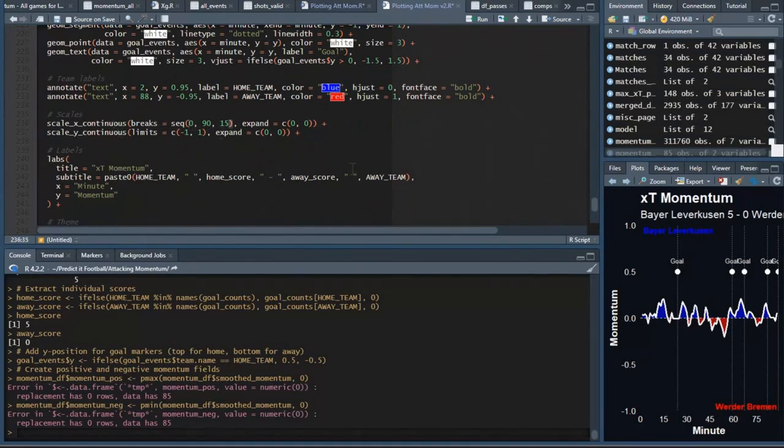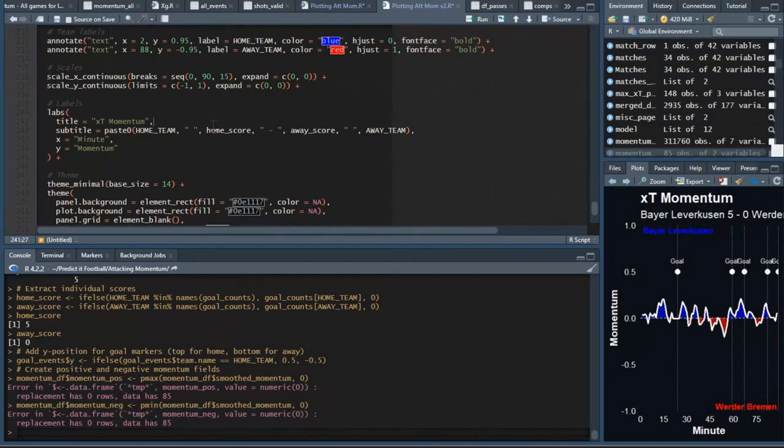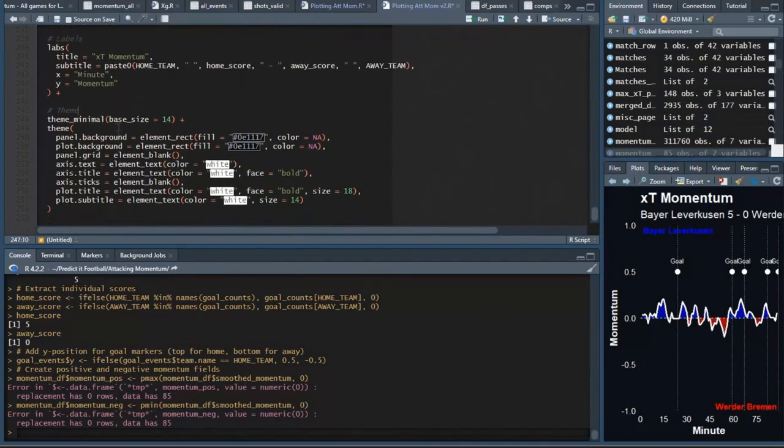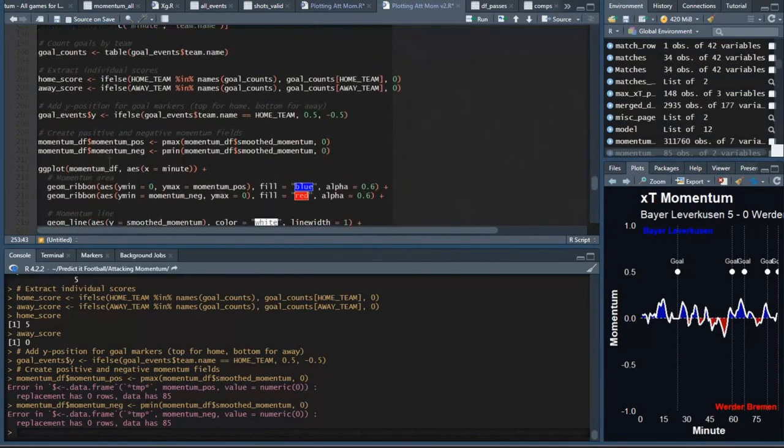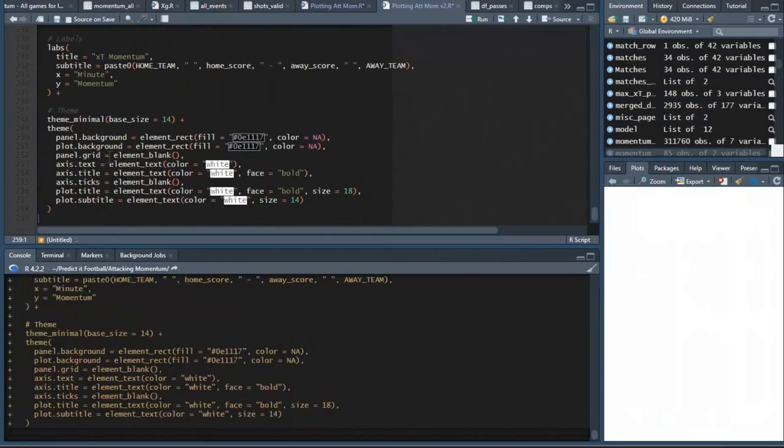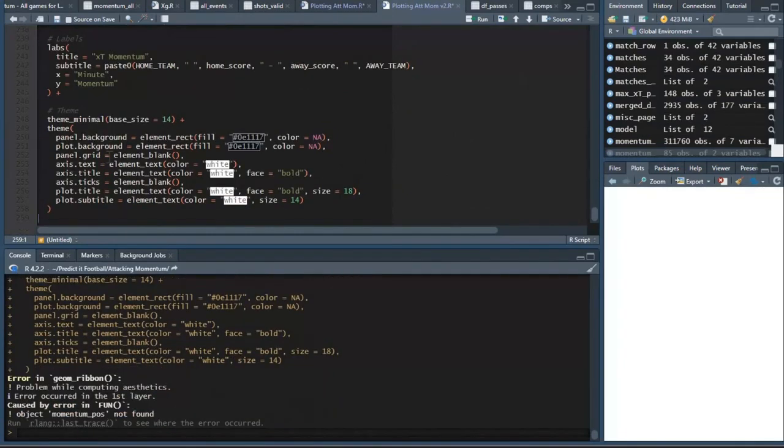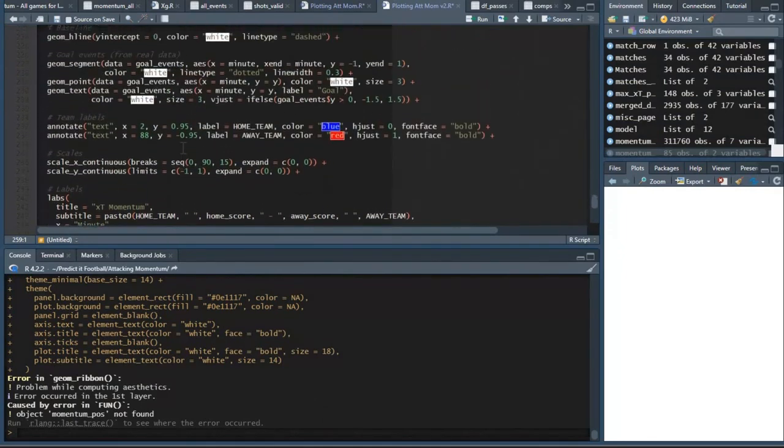So our X goes from 0 to 90 with 15-minute intervals, and our Y goes from -1 to 1. Obviously the label, the score, and the theme in terms of the base size, that basically means the actual text that we're using and what we're using for the colors and the background, and also the colors for the text in there. We're just going to run that in there again. So if we run our ggplot in there, this will then get us what we need to do. Obviously our geom_rhythm is currently not defined because our momentum_pos is not found.